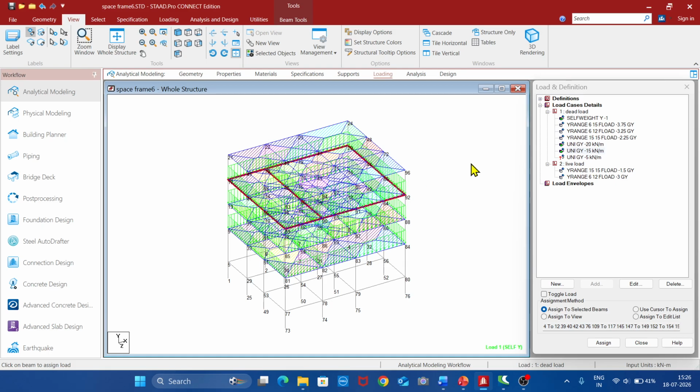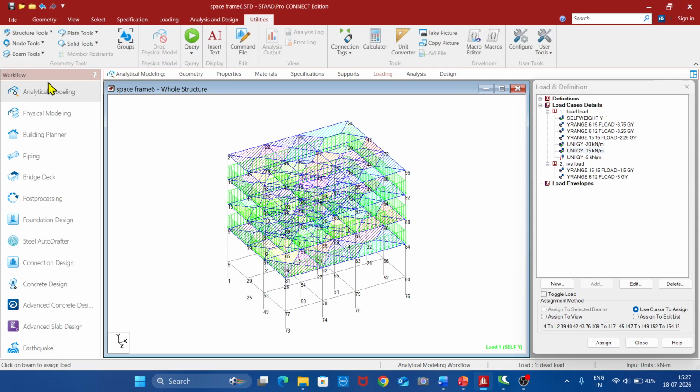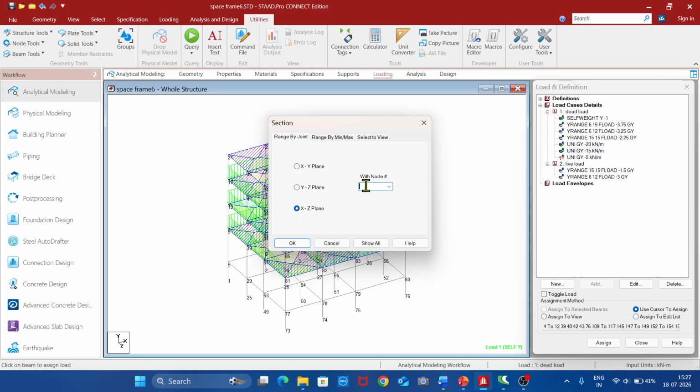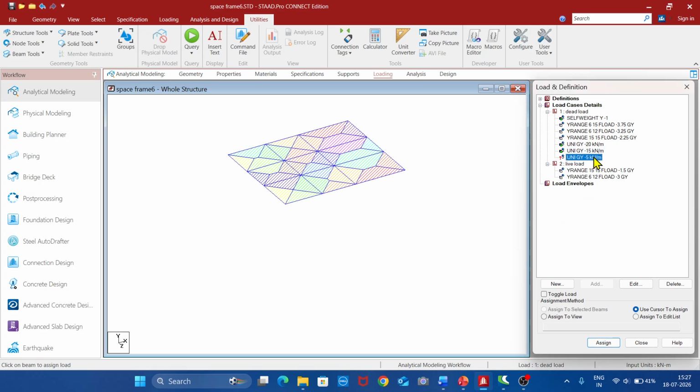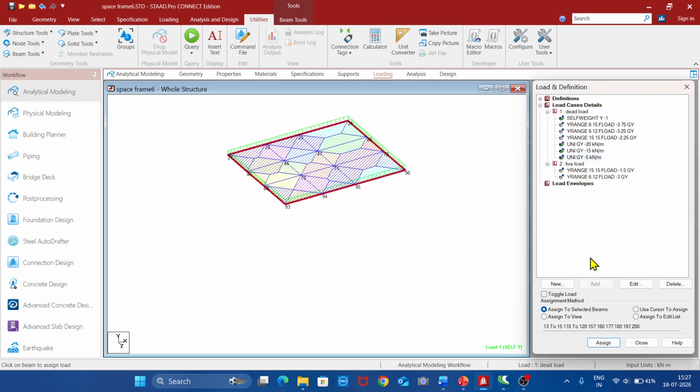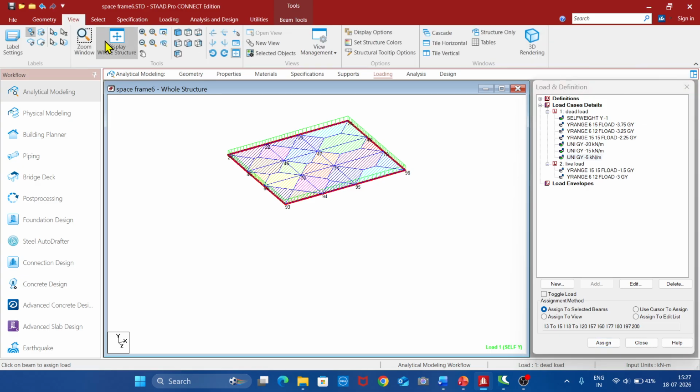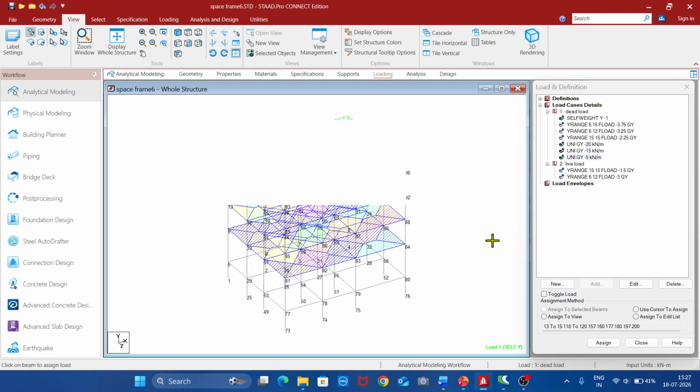Now the only thing is the parapet wall, so click outside. So we need to select at the level of 21. So go to utilities, go to structure tools, go to cut section at the level of 21. Okay, then take this minus 5, and the parapet wall won't be available on the periphery alone. So we have parapet wall only on the extreme ends. So select all the things, then click assign to selected beams, click assign, click yes. Now view, display, whole structure. So you can check here.